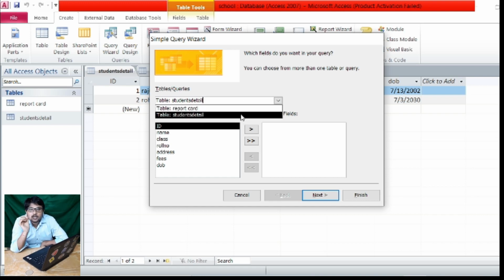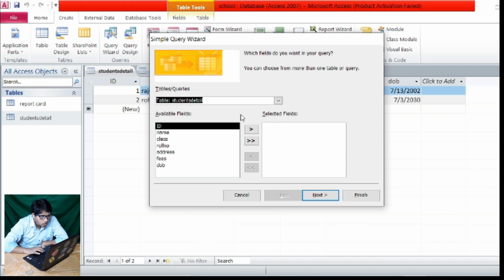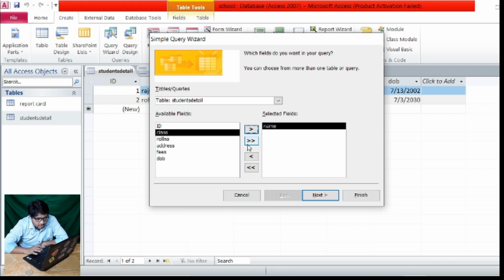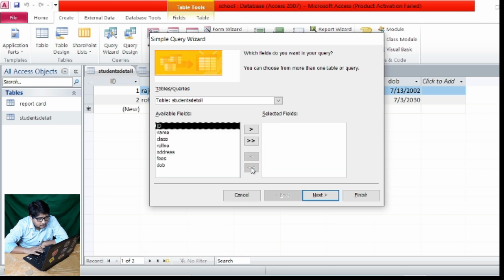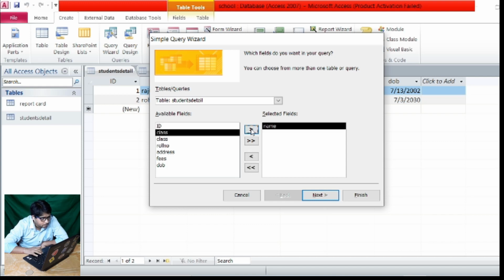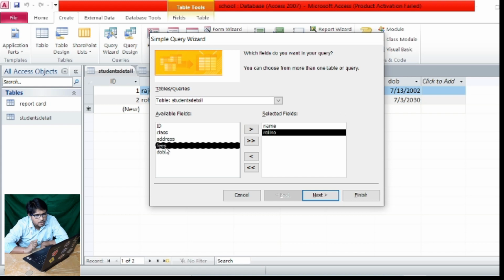Whatever thing you need in your query, you choose first, you click on that tab. Suppose I don't need ID, I need the name of the student. I click name, I click it here. If I need everything, I click this button, everything will come. If I don't need everything, I click on this one, everything will go back. So I click on the name, then I click on roll number and I click on the fees option. These are the 3 things that we need in our query.